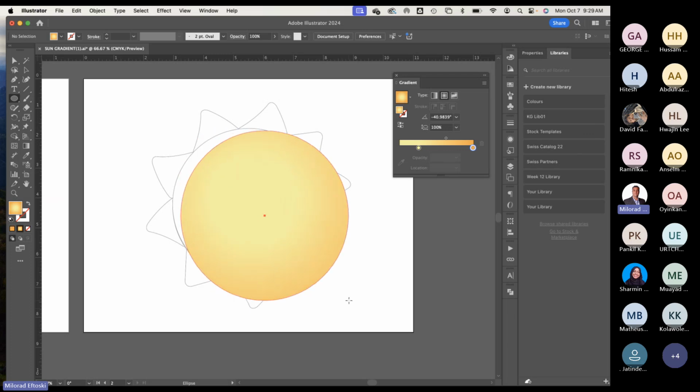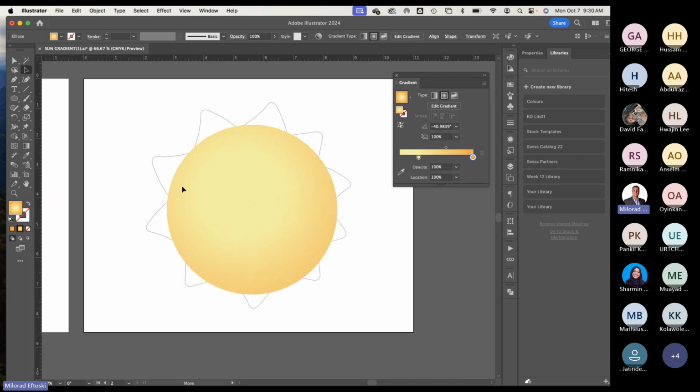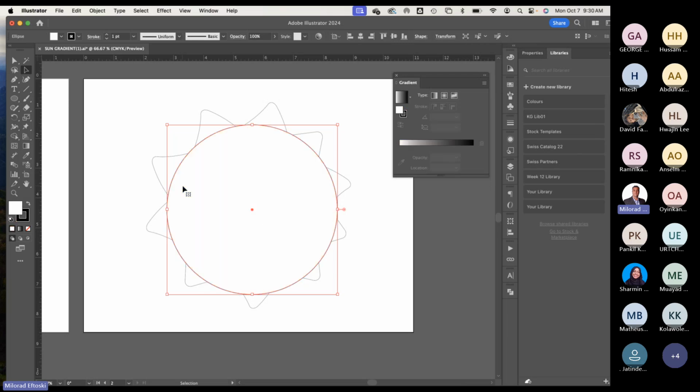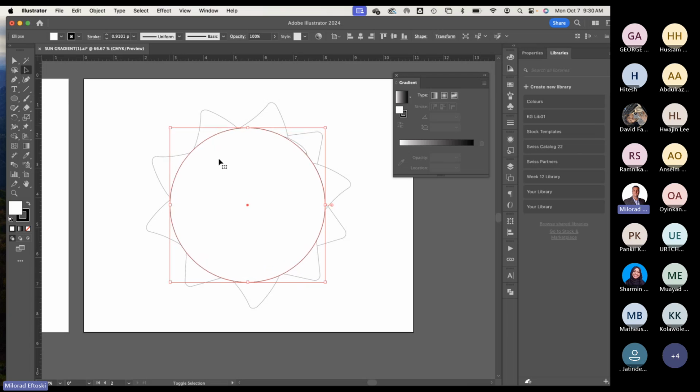Now, when you first draw a circle, I don't know how I got lucky to get this color here exactly, but it might look like this, like a black and white circle. I'll just press D for default, and I'm just going to make this the same size. Okay, so this circle is basically right on top of the drawing.